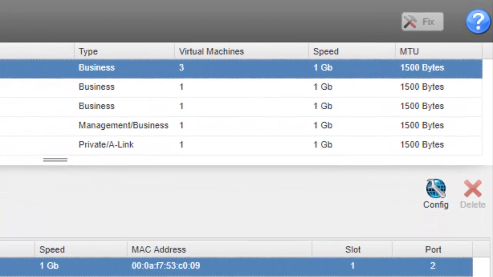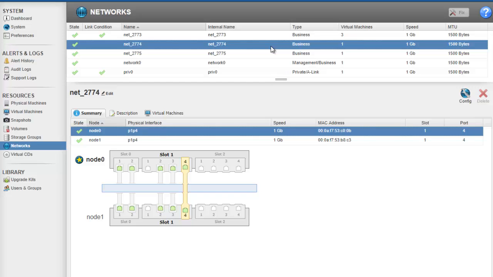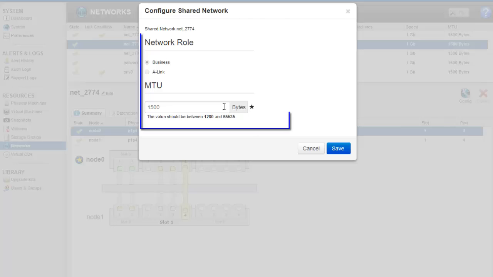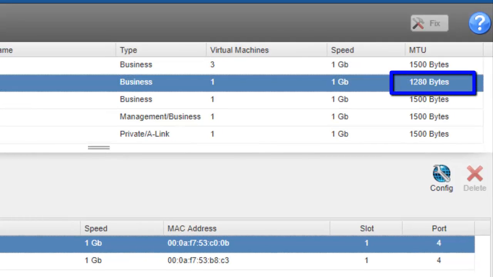To set the MTU of an A-Link or business network, click Networks in the left-hand navigation panel to open the Networks panel. In the top pane, select the A-Link or business network whose MTU value you want to set. Click Config. In the Configured Shared Network window, select the network role, Business or A-Link. Under MTU, type a bytes value from 1280 to 65,535. The default is 1500. Click Save to save the MTU value. The MTU value changes on the network link.